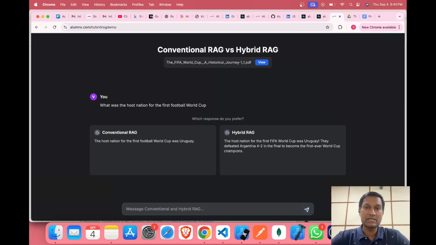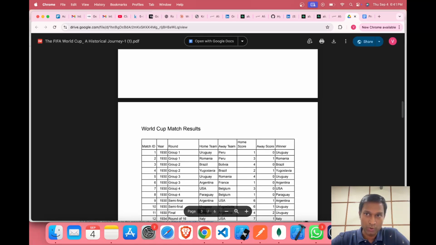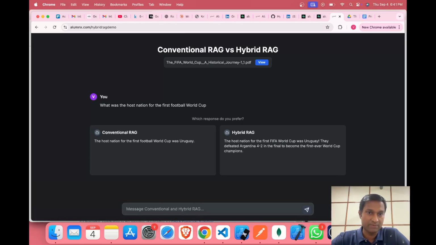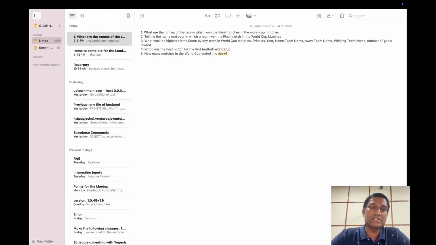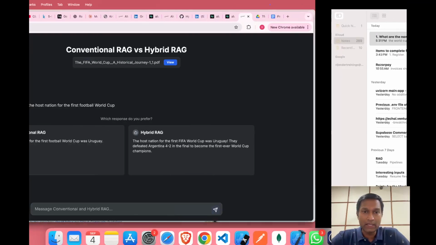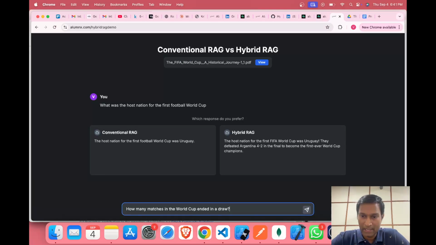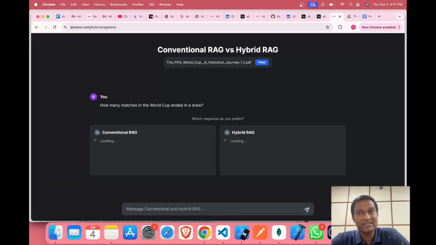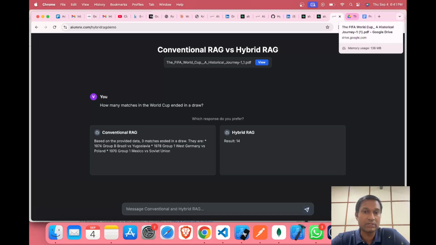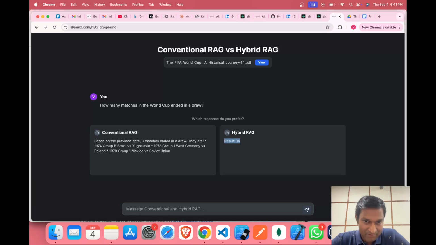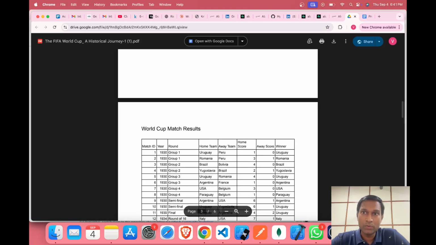Let's say we have this application which we have built, called the HybridRAG. In this we have fed this particular PDF as the data source, and when we ask a question, let's pick up a question here: How many matches in the World Cup ended in a draw? Now when I ask this question to the HybridRAG, you will see that it returns a response which is an exact count from this PDF. HybridRAG has given an exact result, 14, whereas conventional RAG has given some kind of data all over the place.